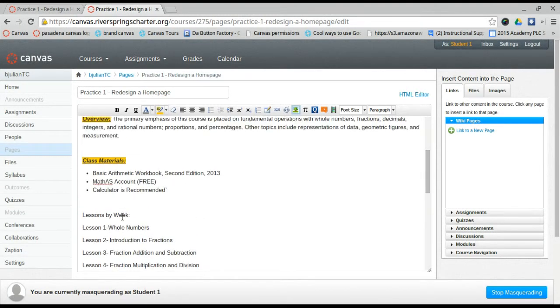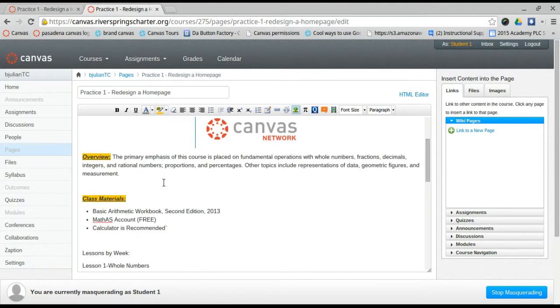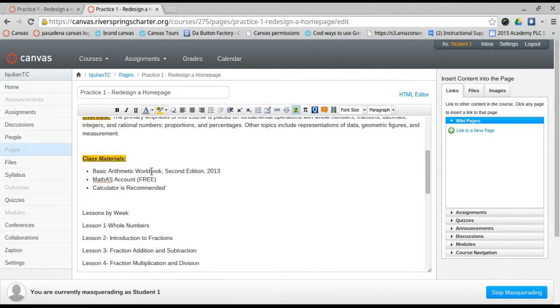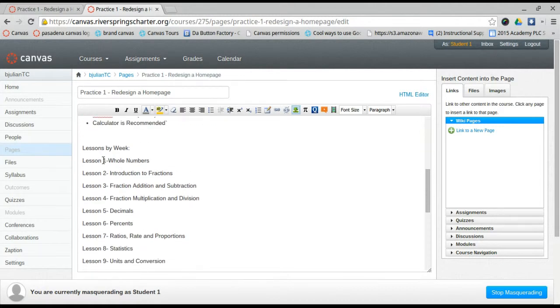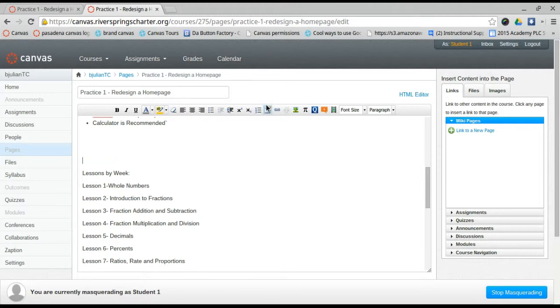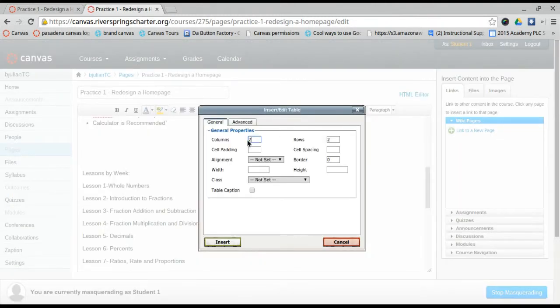So you could do tables in a couple different spots. You could do a materials list in a table. You could do the lessons by week in a table. So there's basically 10 rows. If you wanted to create a table like this, that wouldn't be too hard to do in Canvas.